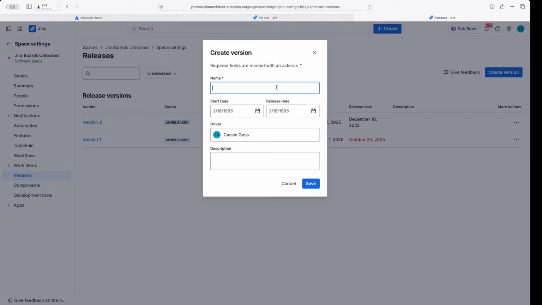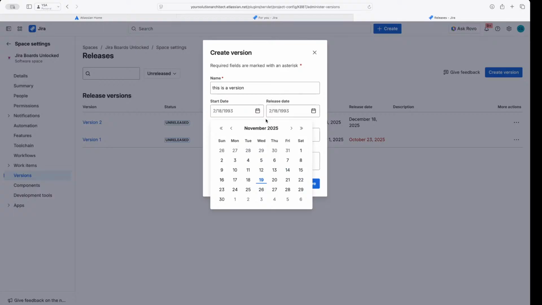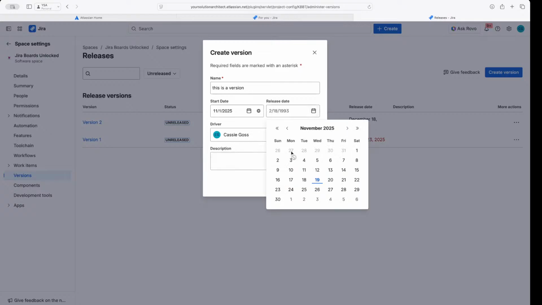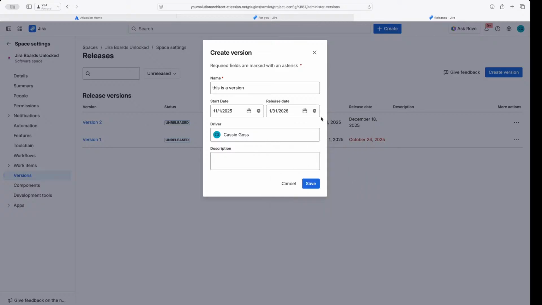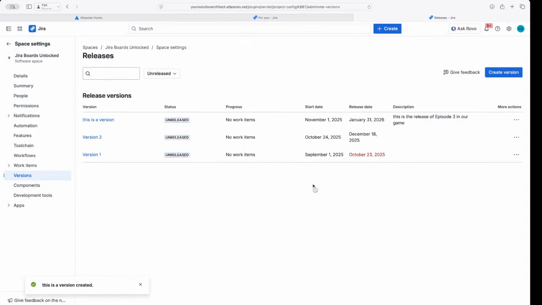So you could create, this is a version. You can make the version span. Remember, these aren't going to usually be sprint dates. These might be a whole quarter. Who knows, right? So maybe we're going to say from November to January 31st is going to be our version. And this is the release of episode 3 in our game. We'll just use gaming as our example since we're already kind of down that track. Cool. So we create it.